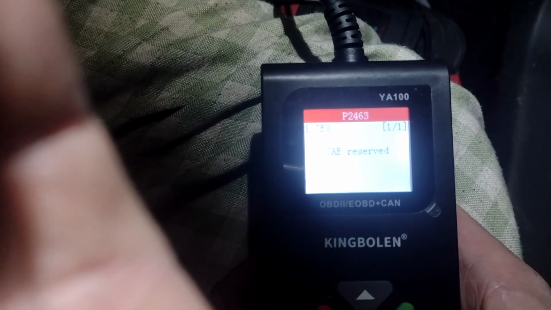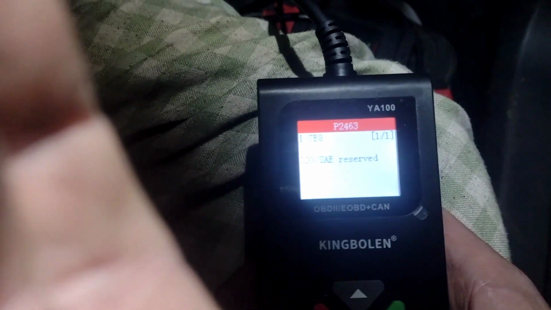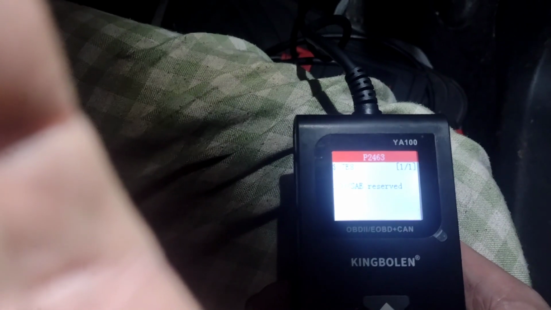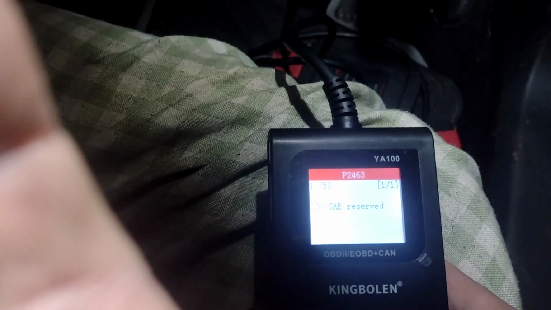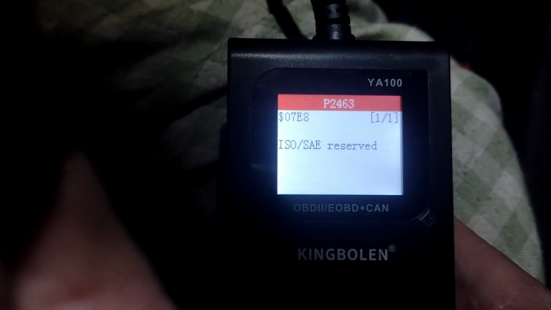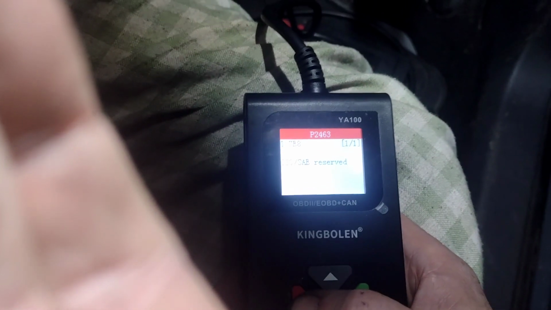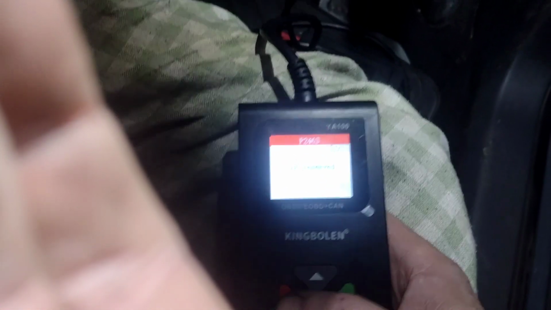So that's all we've got. The soot content. This is going to need a regen, I think. Got the flashing glow plug and the DPF light. That's the only thing, the soot content. That's what the 2463 equated to. So that's not too bad. We've managed to get it. We can't do a regen with this, but now that everything's working properly, it might just do that on its own when they start driving it.